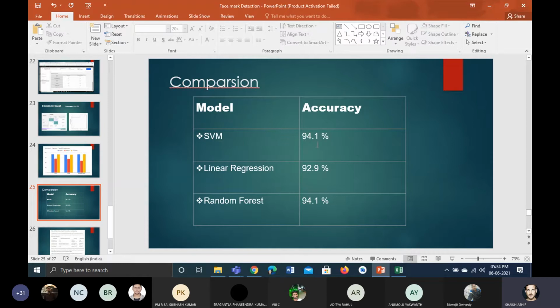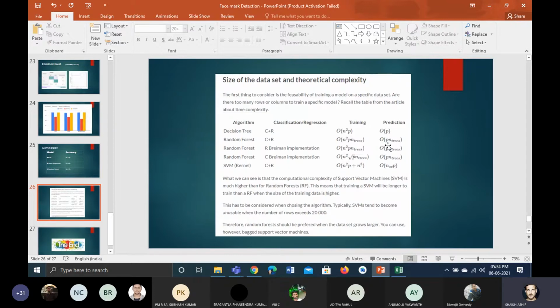So we got an accuracy of 94.1 in SVM. Linear regression has a lower accuracy, and random forest was somewhat the same accuracy as SVM, but SVM takes a lot of computational power, and random forest is said to be preferred when the data set is growing large. Since we will be monitoring the data set for a longer duration, we will say that random forest is better suited for this type of project.